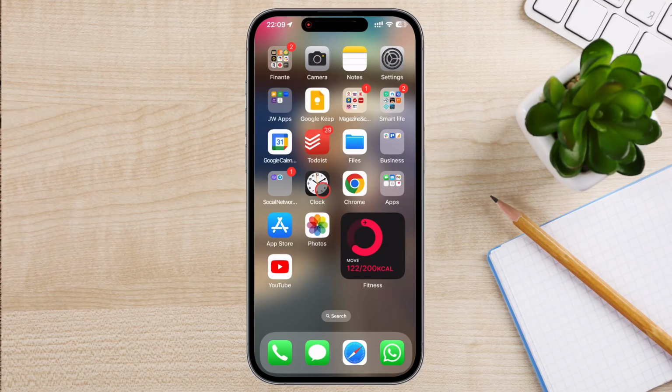We're going to walk you through a quick and easy tutorial on how to download Instagram on your iPhone. Whether you're new to the iPhone or just looking for a refresher on how to get your favorite social media app installed, this guide has got you covered. Let's get started.